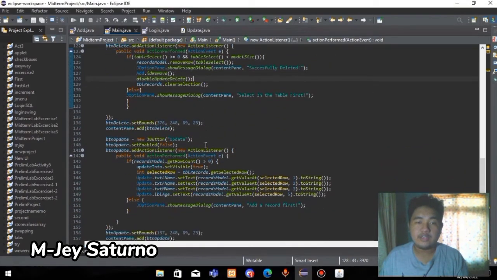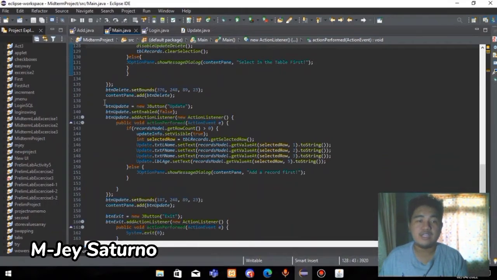For the third component, we have the btn update. If the record model's get row count, which gets the rows in the table, is above 0, then we can update a data.